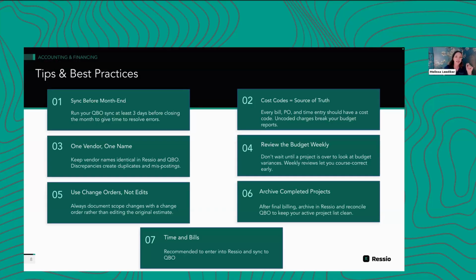Tip 5, use change orders. Please, please, please, please use change orders. If you have project costs that are changing for whatever reason, capture that as a change order. Do not go into the budget. Do not edit it. Do not unlock it and relock it. Just don't do it. You don't have to. The change orders are so easy to use in Ressio. Use them. Get them approved. Make sure that your customers understand if there is a change in the project cost. It is so much easier to tell them as the costs are changing than it is at the end of the job, especially if the costs are going up. Yeah, you want them on board.